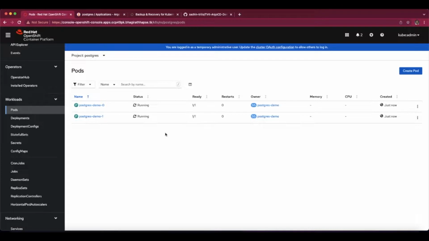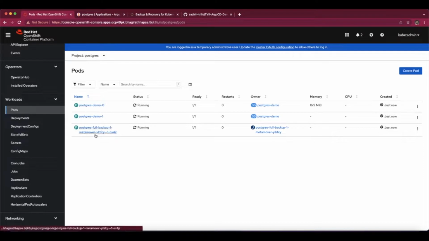What we should see here now, as soon as the application is up and running, we should also see the Trilio pods getting created, which are going to start protecting the application. So we'll just give that a few more minutes, and that should come up soon. There you go. You can see that the Trilio pod to do the backup has already come up. This is the MetaMover copy, so we are capturing all the YAML files.